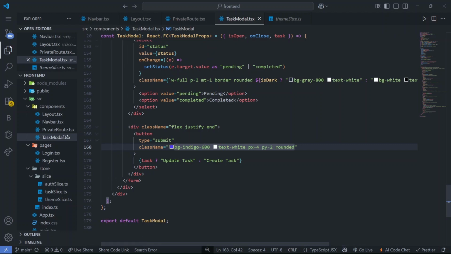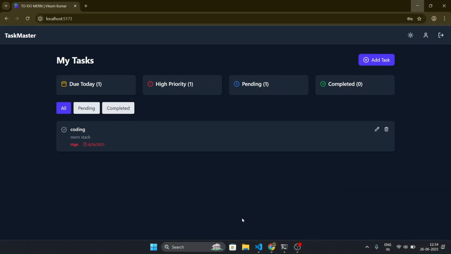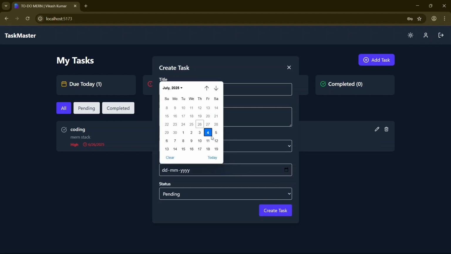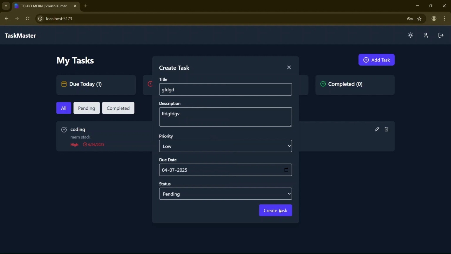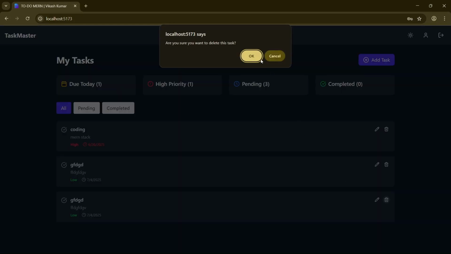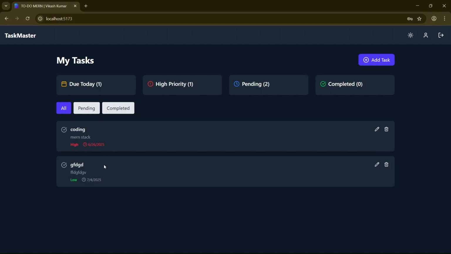So after creating the task model, we are left with one last component. For the component part we have only one last component, what is that? So let me type some random things and let me create. When I create the task, you can see that I clicked two times, so it created two tasks, right? So here we can delete the task.